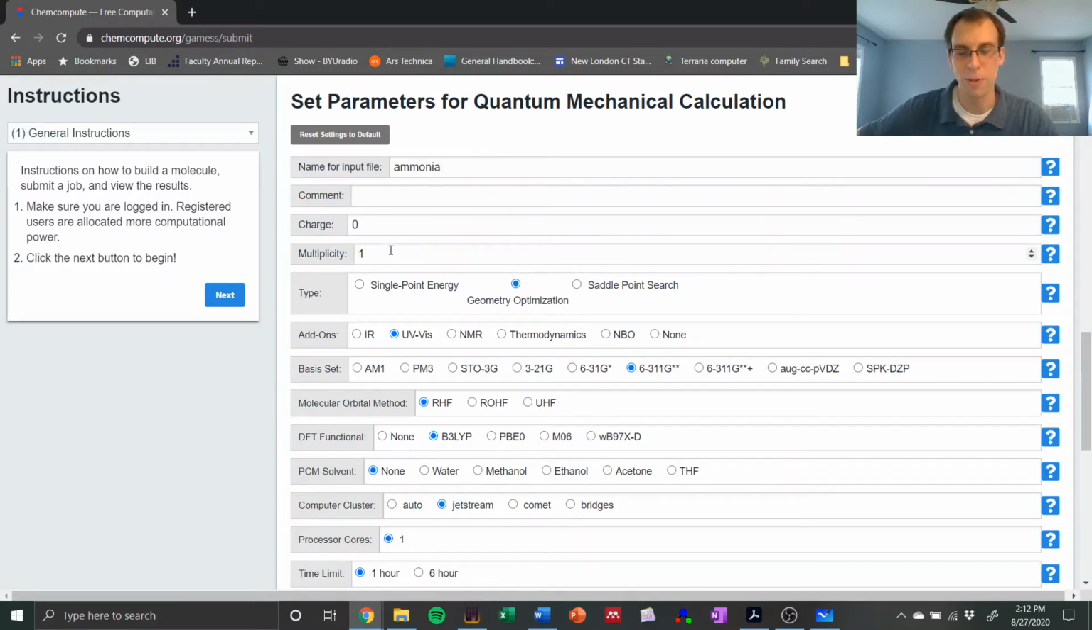We specify the charge and multiplicity. So multiplicity has to do with, do we have unpaired electrons? And charge is, is this an ion? And then the type of calculation we do, there are different ways of doing this. A single point energy calculation leaves the geometry fixed and just finds what's the lowest energy for that particular geometry. The more common thing that's done is what's known as a geometry optimization. And this is where the program automatically adjusts the bond lengths and angles of the molecule and finds where the lowest energy point is.